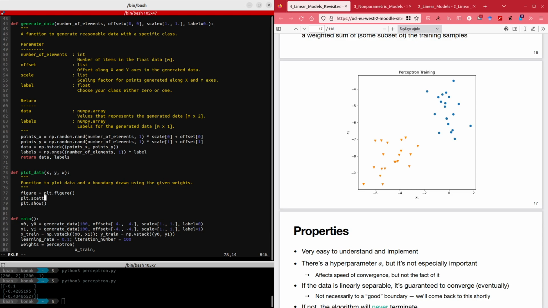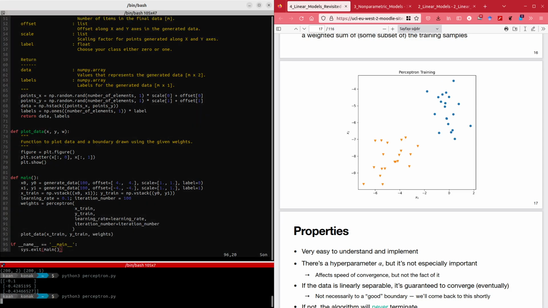Plot scatter, and I know that the first dimension, which is the 0th dimension, is the X values, and the second dimension is the Y values. Let me first try this before coloring. I just want to see if this is working at all. Okay, let's see.